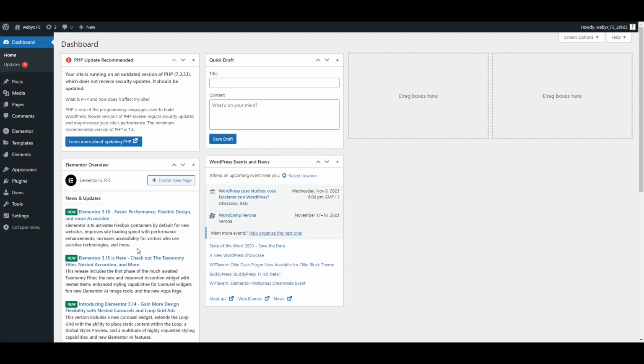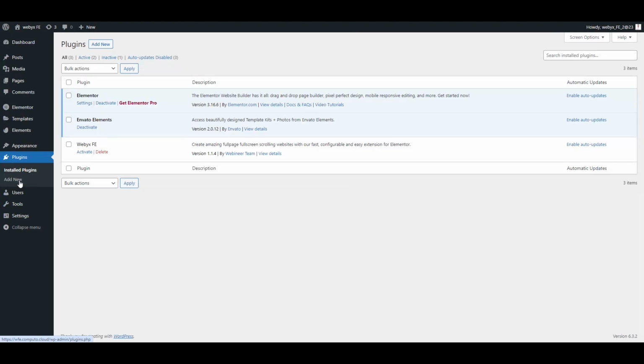Today I'm going to show you a quick tutorial for Webyx for Elementor. First of all, we need to install the plugin. On the left menu of WordPress, we go to the plugins. As you can see, Elementor is already installed. So now I'm going to add new in the top left corner.